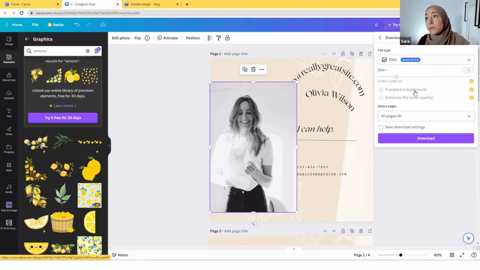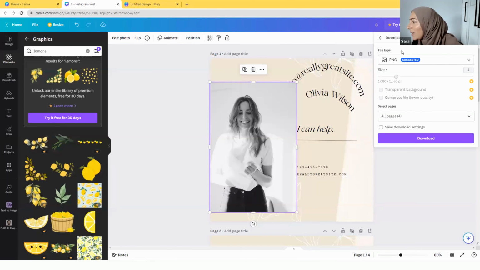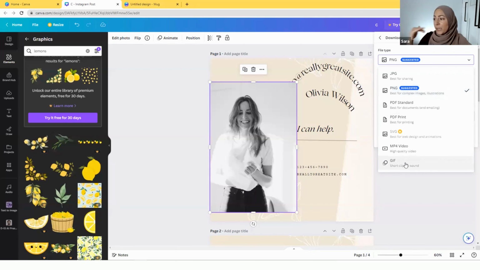So that's the plus of having a pro account versus the free version. You can never actually download your logo without a background because you can't press on transparent. You would have to try Canva for 30 days for free. Okay, different ways of downloading things.